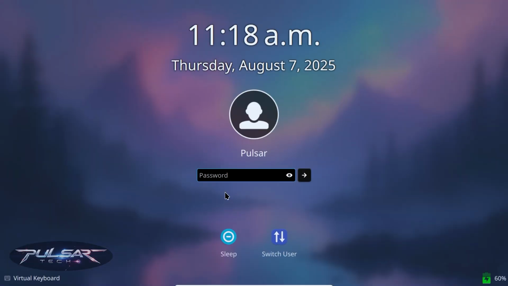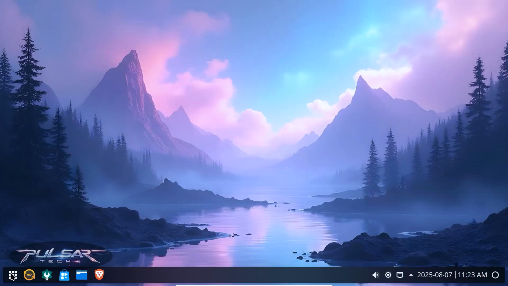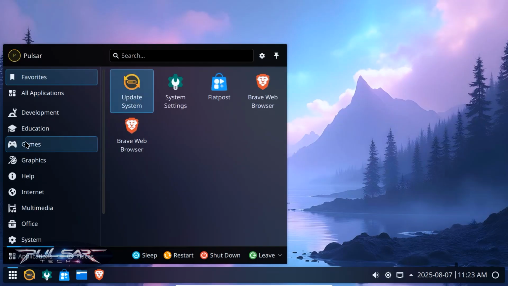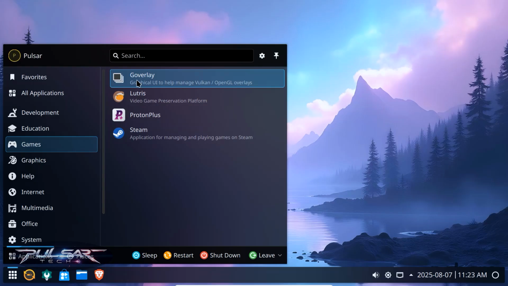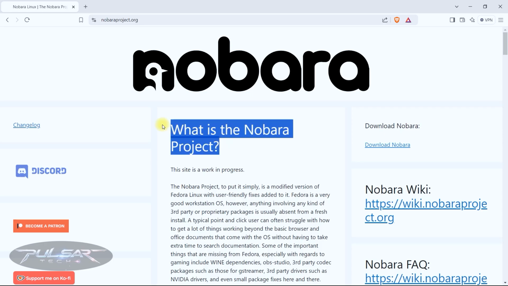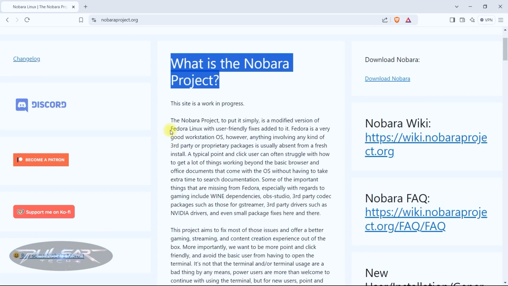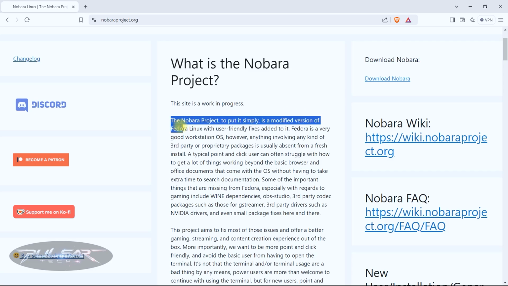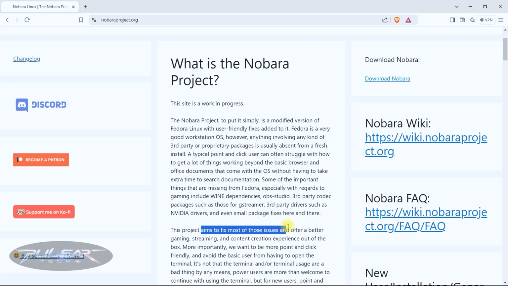First up, Nobara. If you ever installed a vanilla distro and then spent an entire evening adding codecs, enabling gamepad support, installing GPU drivers, and tweaking kernel settings, Nobara is here to save you from all that. Nobara was created by Thomas Crider, the developer who maintains one of the most popular Proton builds for gaming. So yeah, this distro was literally built by a gamer for gamers.